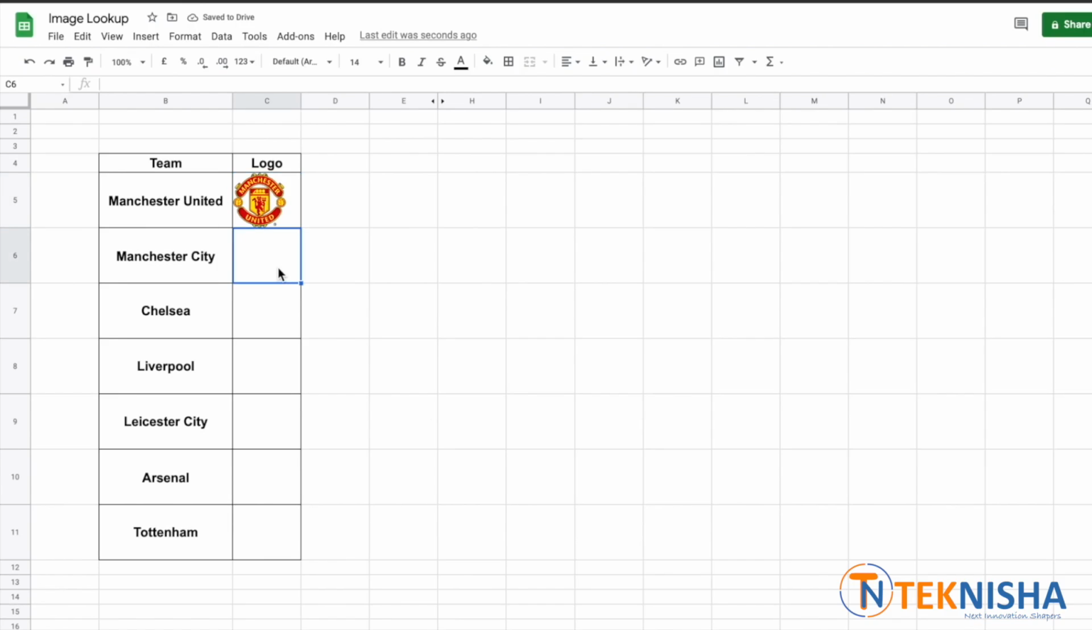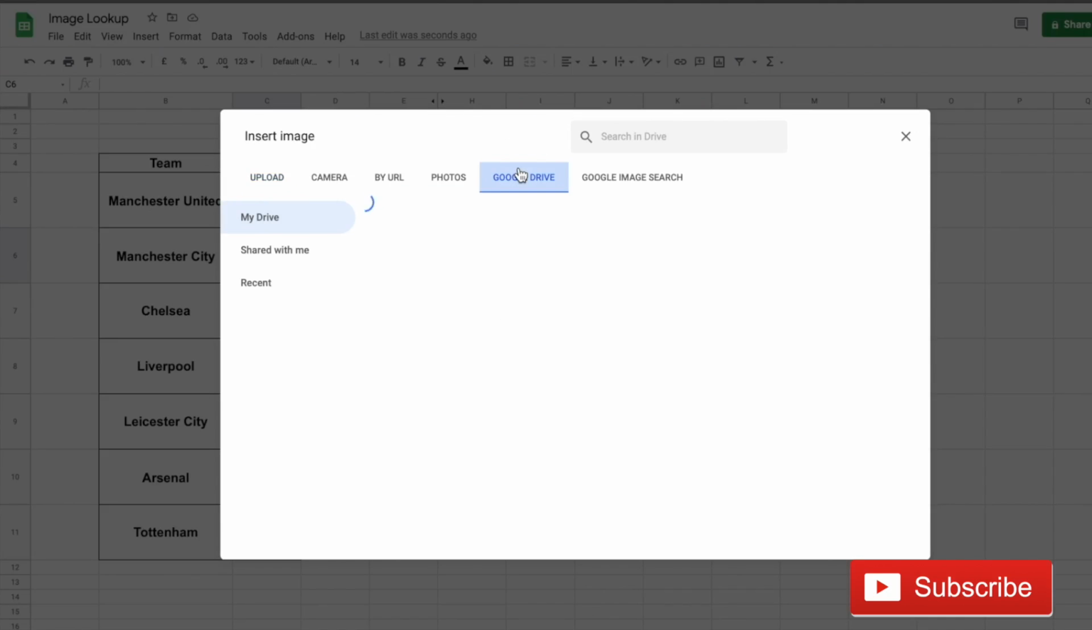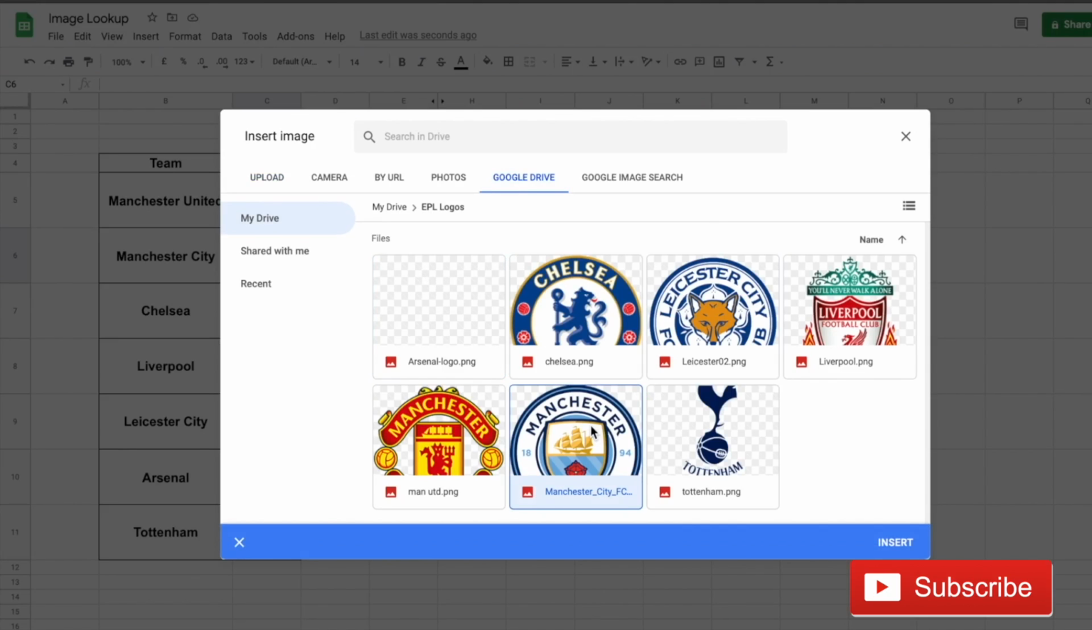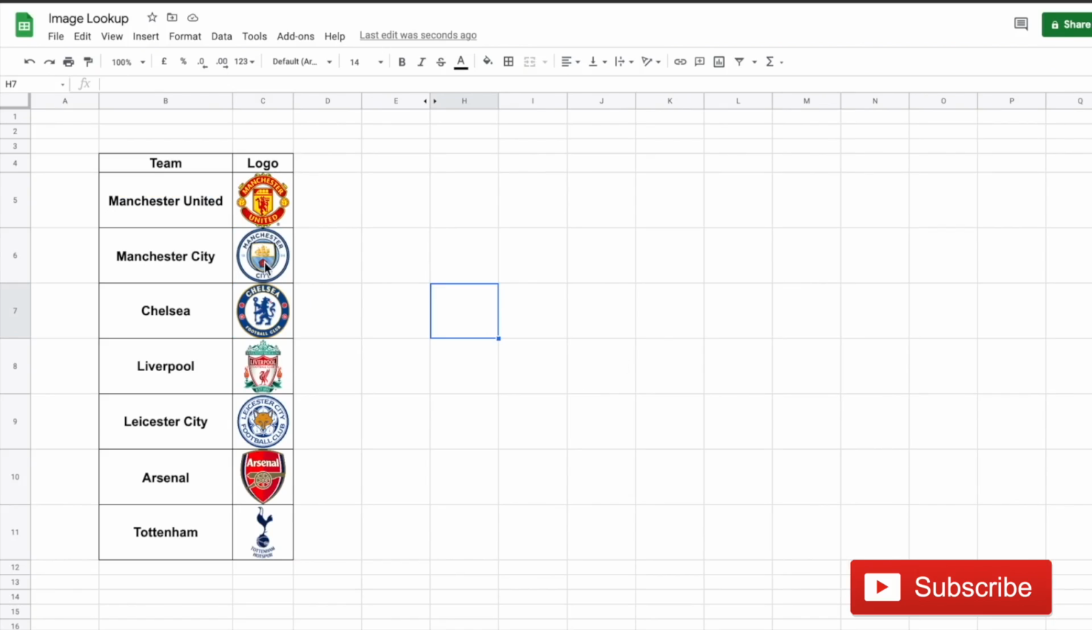Similarly, let me go to cell C6. Again, go to Insert, Image in Cell. Go to my Google Drive, Logos, City, and click Insert. Now let me just populate the other logos. There, now we've got our table with the team names and the respective logos.